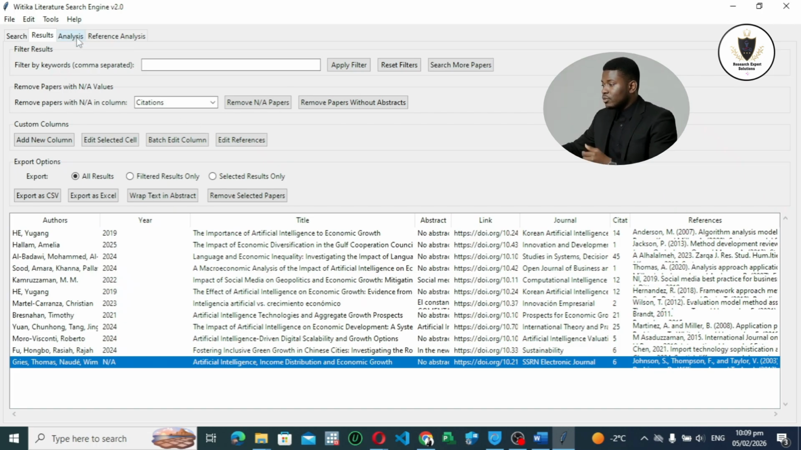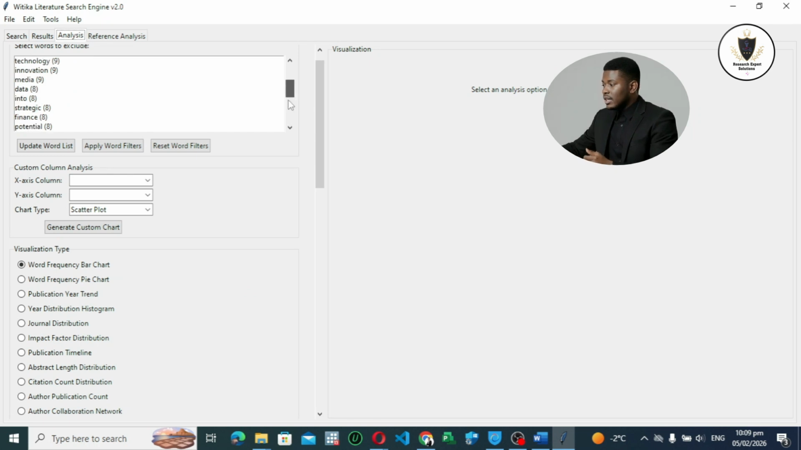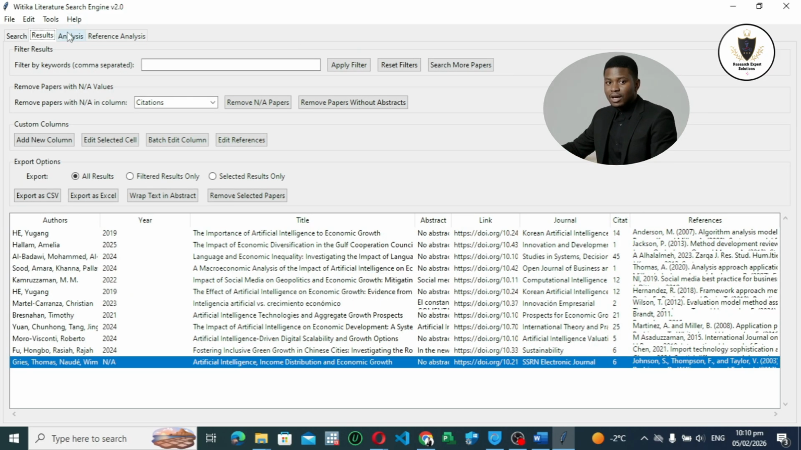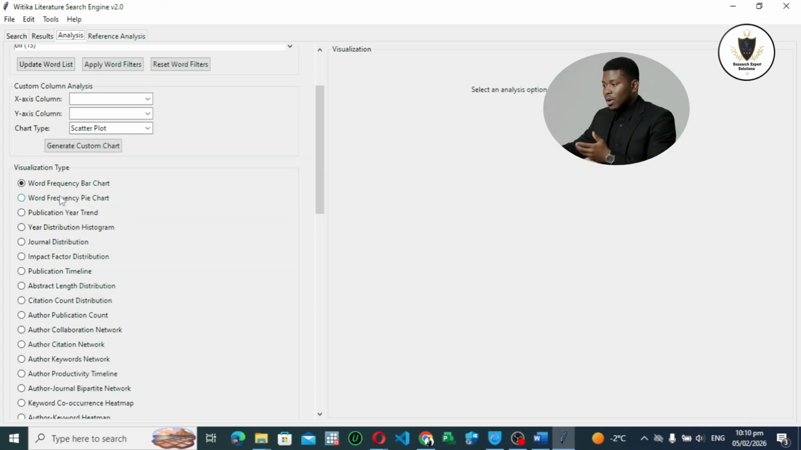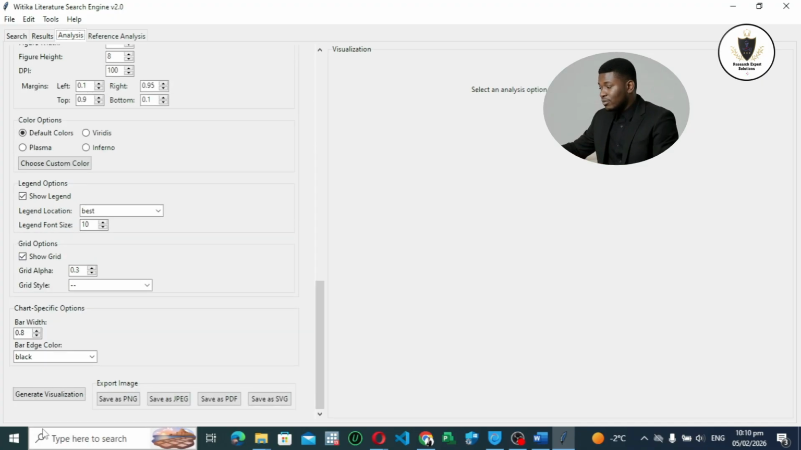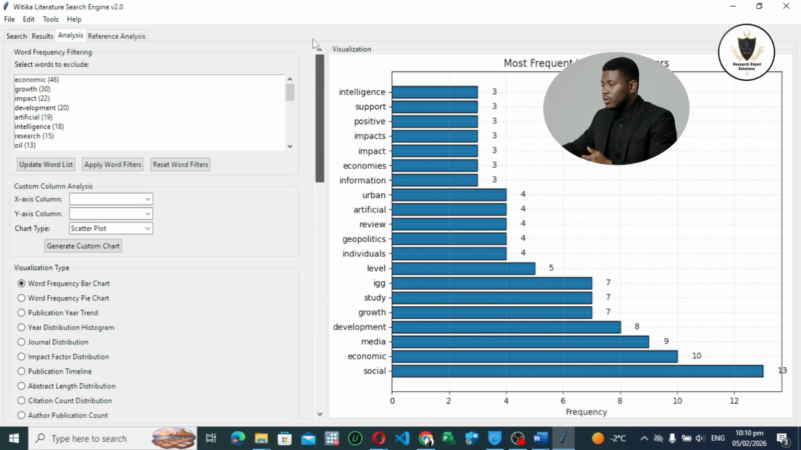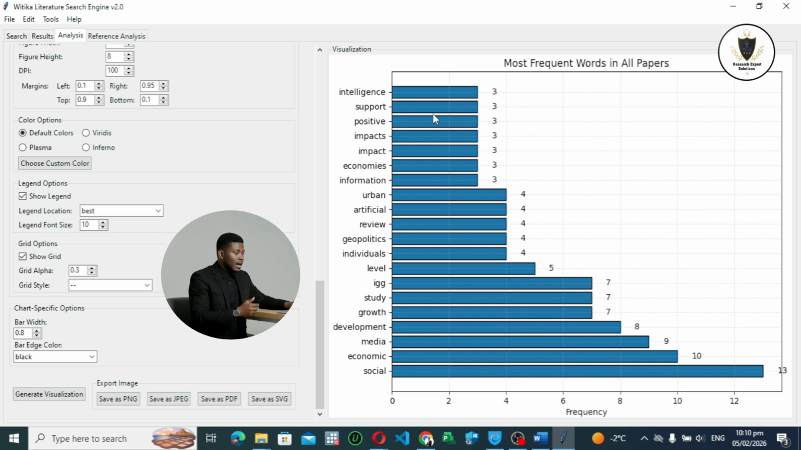Let us now go to the analysis section. Here we can do certain things that are very unique, things that you can't do in other software programs. We can analyze the results in this section. Let's say we choose word frequency bar chart. We generate that, and you can see that we are analyzing the keywords in the research papers that we searched for. Most of them talk about growth.